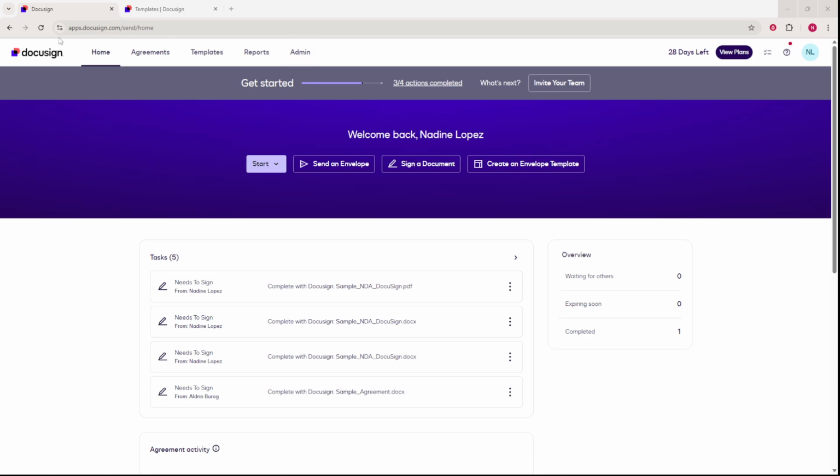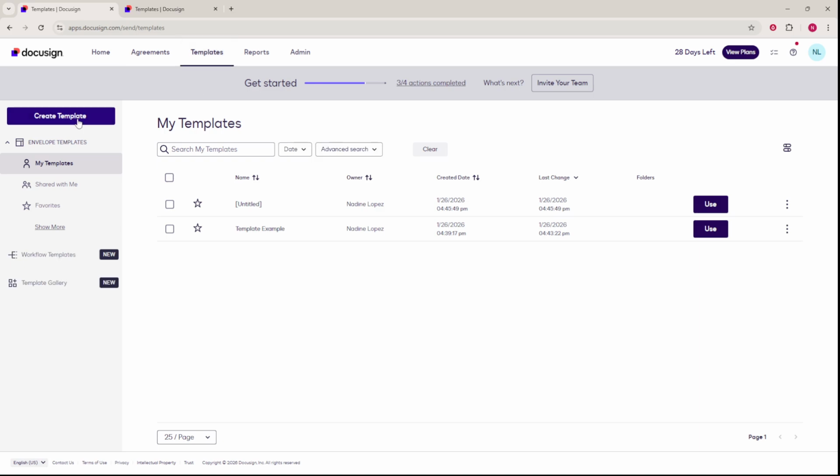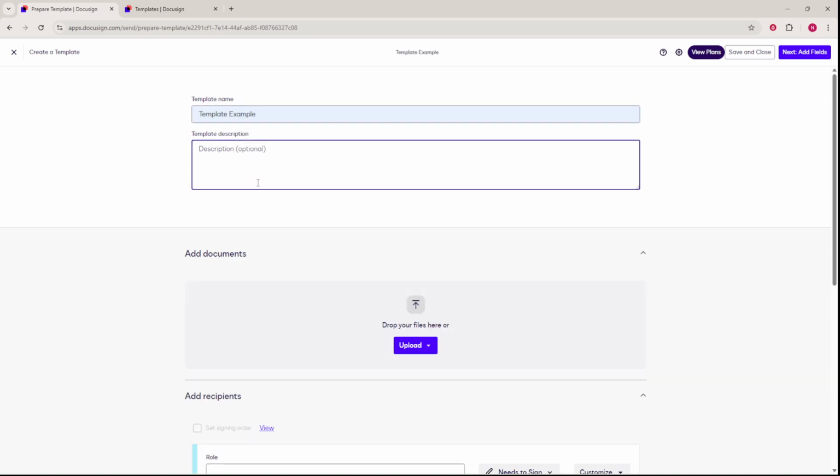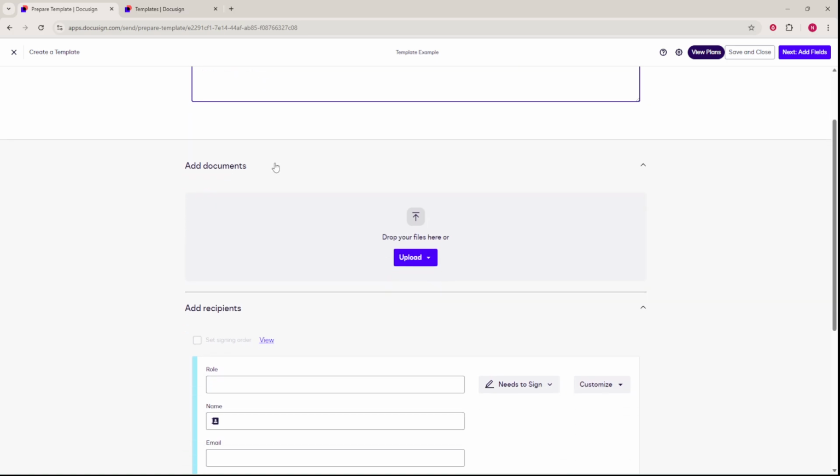Start by signing into your DocuSign account and opening the Templates tab at the top. Choose New, then Create Template. Give your template a clear name and, if you like, a short description so you and your team can identify it later. A consistent naming pattern, such as the document type plus year, makes searching simpler down the line.